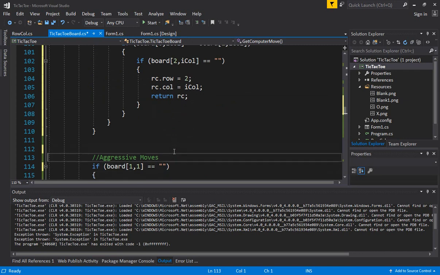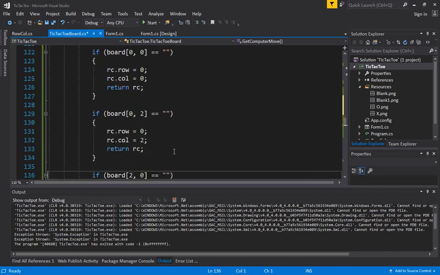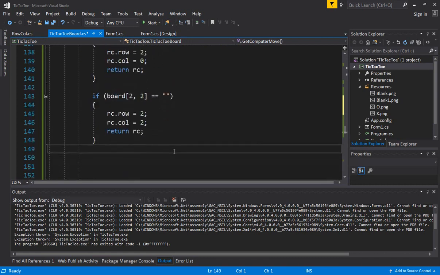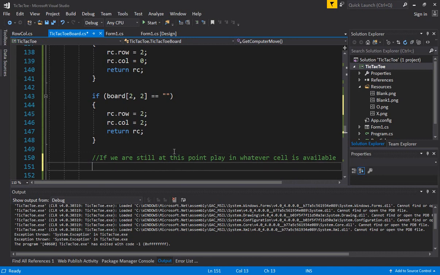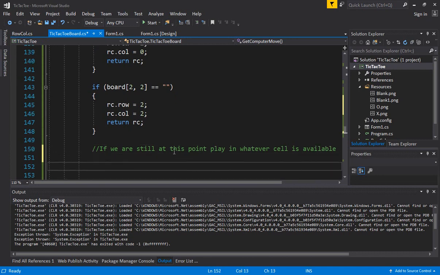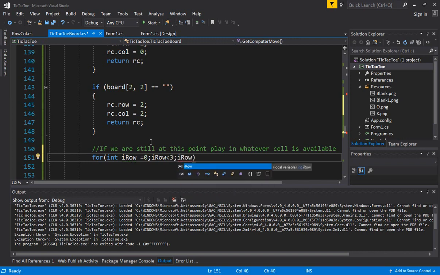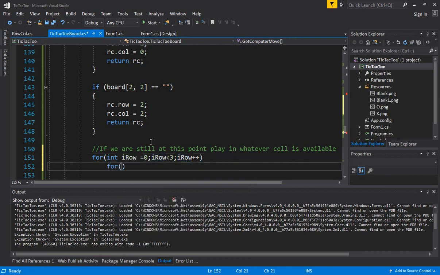Alright, now we are doing the aggressive moves, so we are taking care of the columns. And finally, let's add a condition here that if we are still at this point, play in whatever cell is available. So let's add a logic here. So we basically just have to check each row and column. I row is less than 3, I row plus plus, and then we'll add another one for the columns.